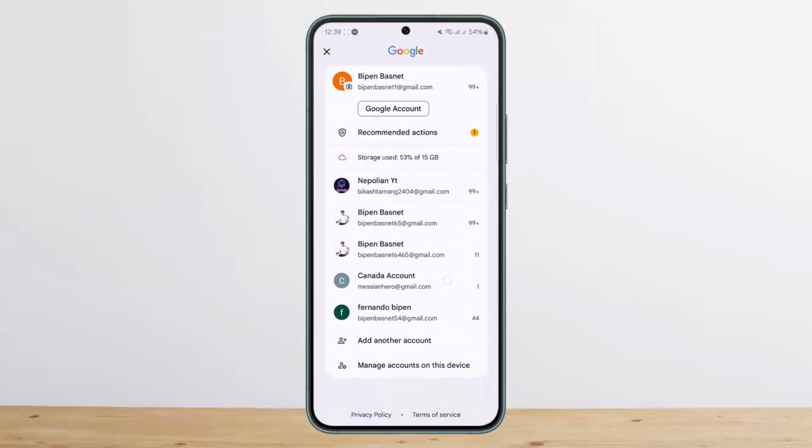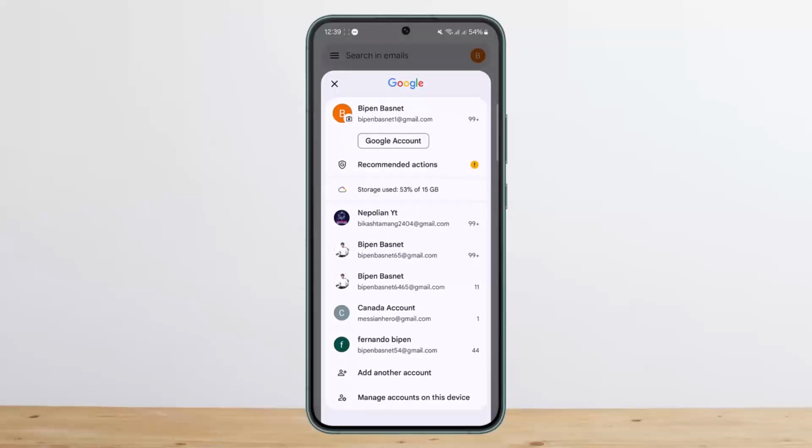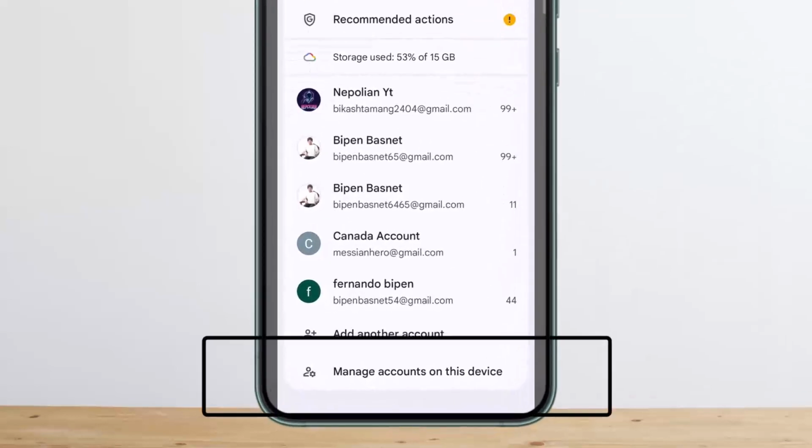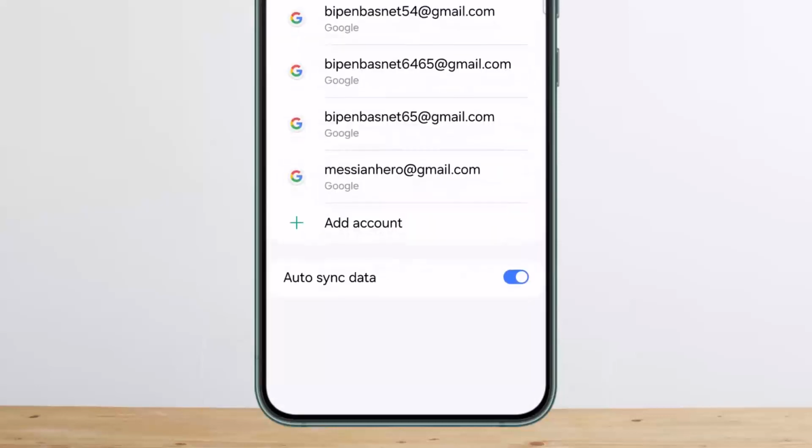Now here you can see a list of accounts. You can either switch between your accounts. If you wish to log out from this particular account, you can switch to another account. However, if you wish to log it out, then simply tap on the manage accounts on this device option at the bottom of your screen. Once you tap on profile, you can see manage accounts on this device at the very bottom. You want to tap on it.